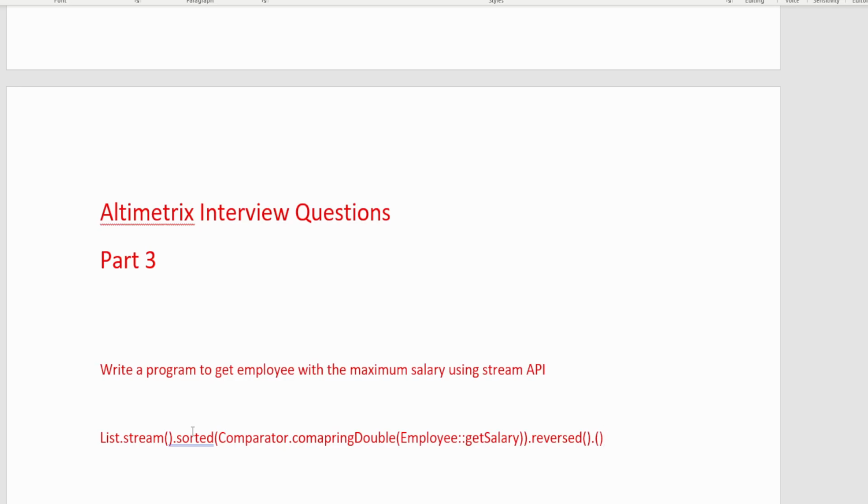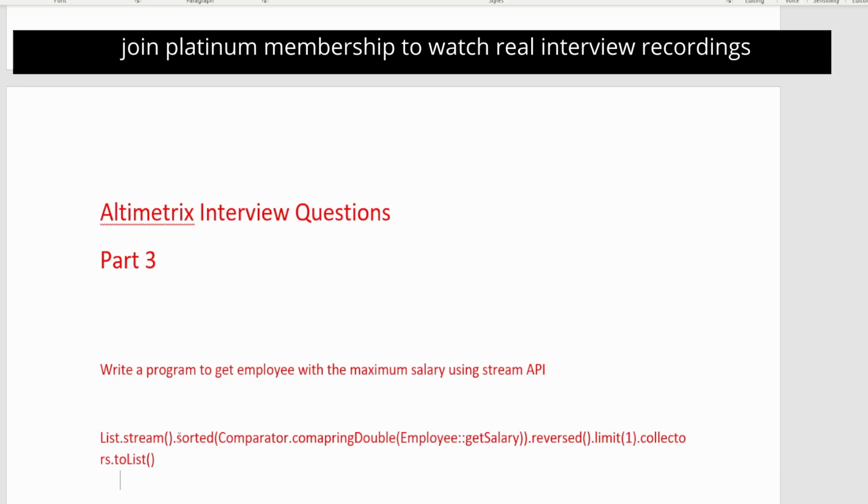So what is the better way to do it? Here, I will limit to 1. So now I am getting the employee whose salary is maximum. I will first complete it. Okay, so this is the way to get the highest salary. This is the lengthy way.